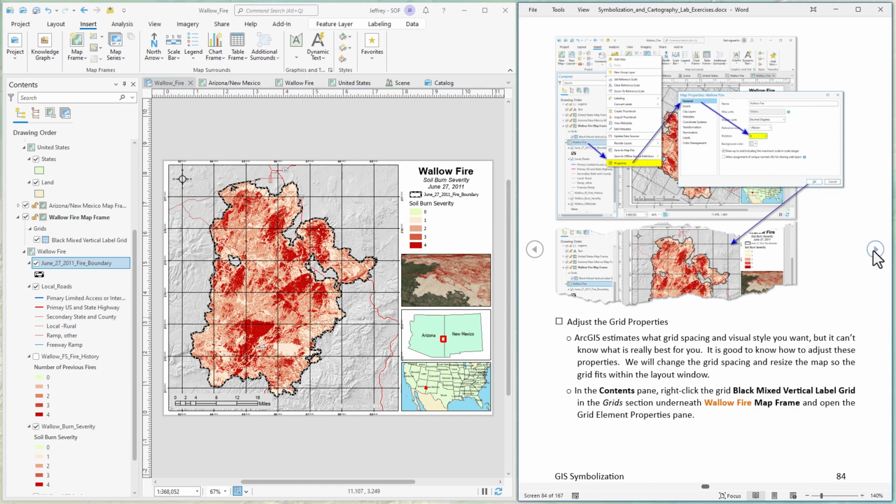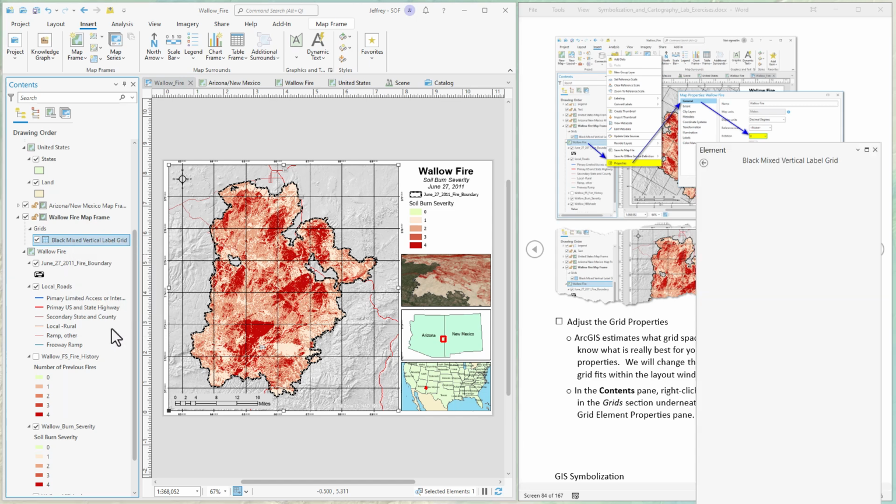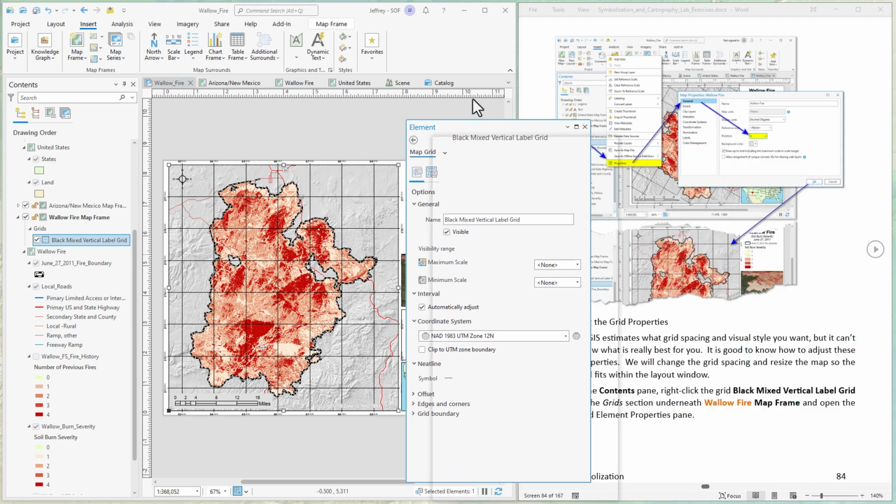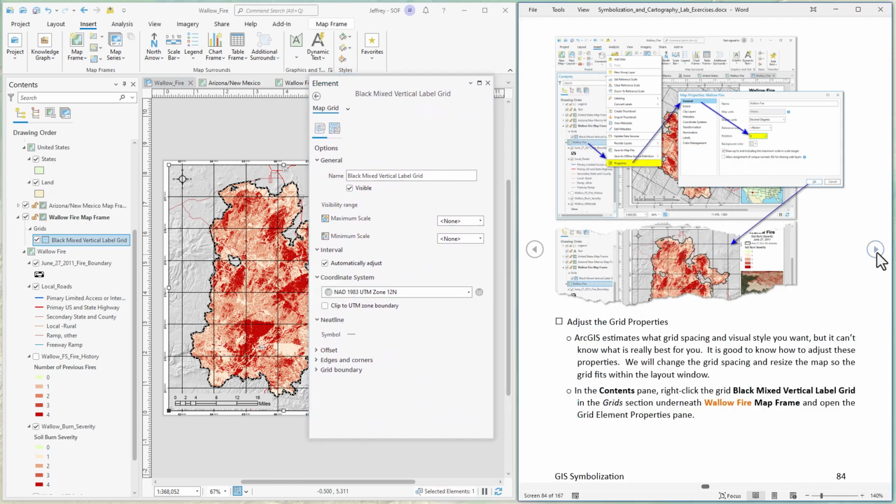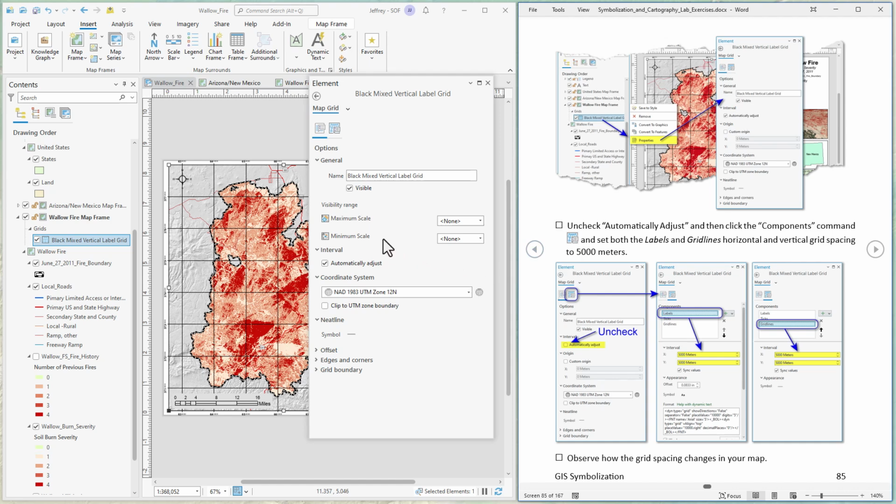Now let's look at how we can adjust this grid to be the size that we want. You know, ArcGIS just tries to come up with an estimate of the grid size that would be appropriate for your map just based on the extent, but we would often want to change that to some sort of interval that makes more sense to whatever it is we're doing. So we do that. We select the grid here in the contents pane. We right click on it, go to properties. That will open up the grid properties window.